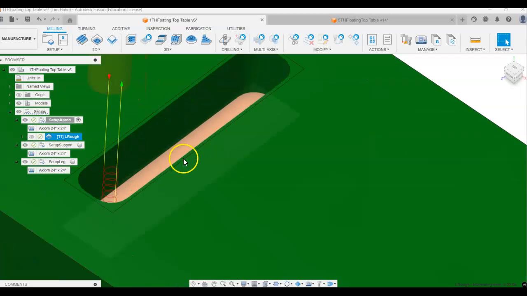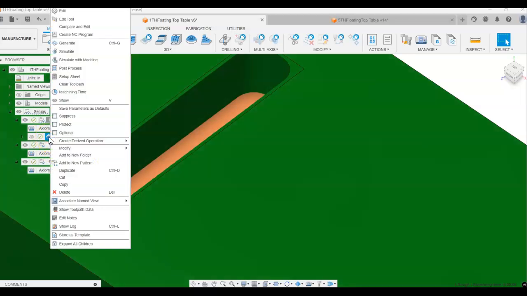We want to do a finish. We want to clean this a little bit out. And this is axial stock to leave. And then we also want to do a straight plunge. So I'm going to right click on that and I'm going to hit duplicate.